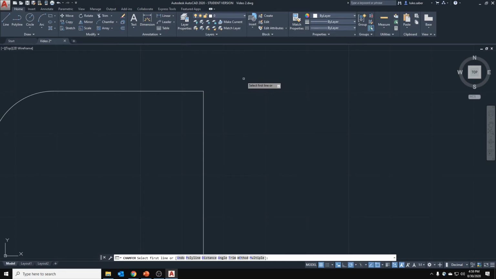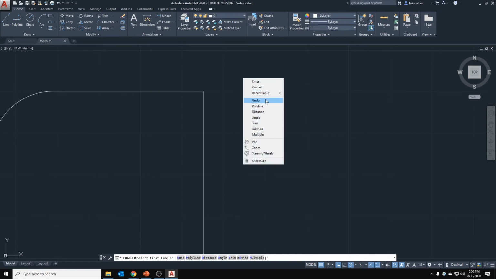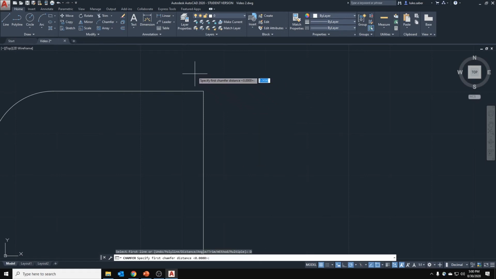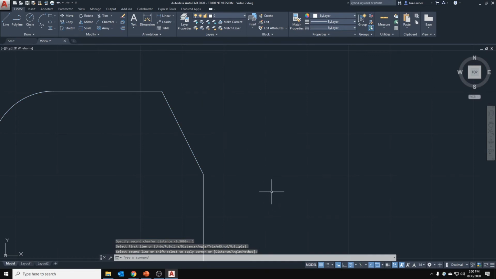There are multiple ways to do this, like I said. So let's select the first way that we want to do it. We'll right click and you'll see all these options. We'll do distance first. It'll be based completely on distance. So the first chamfer distance we'll do is what I said, 0.5, and then the second one we'll do 1. 0.5 enter, and then 1 enter, and then you can click the first line and the second line. And you'll see it did exactly what we wanted it to do.